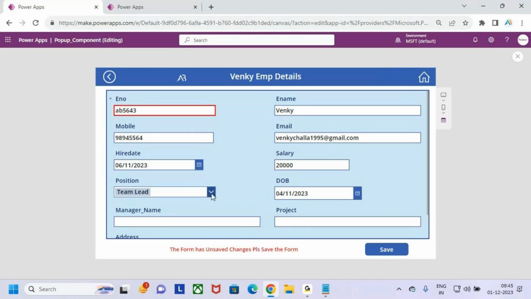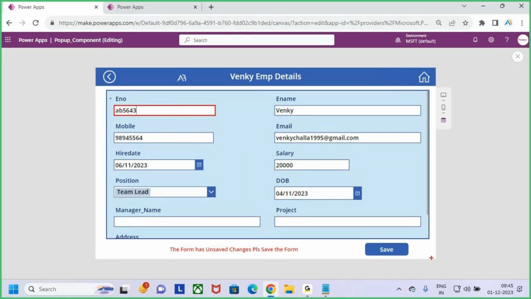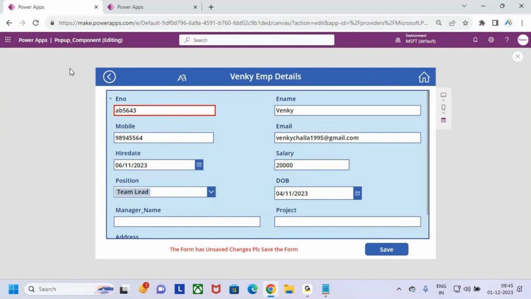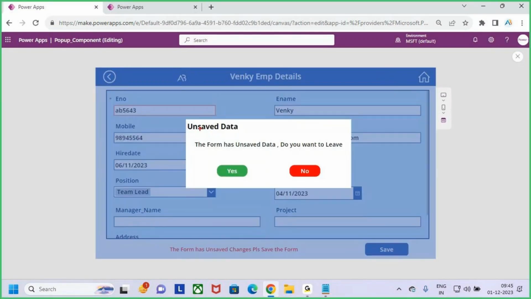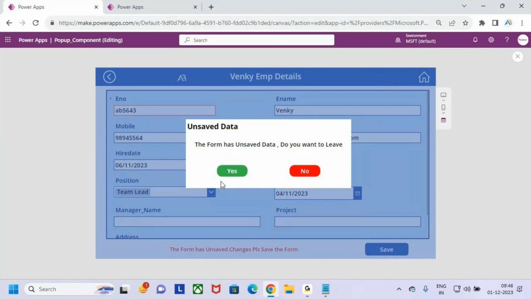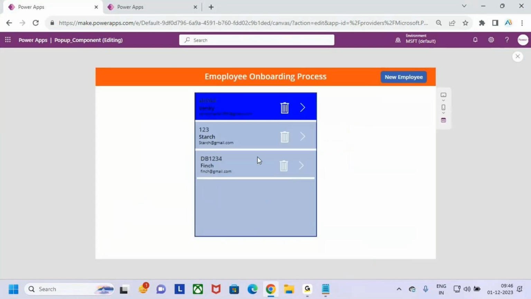I'm doing some changes here, without saving the form, without clicking on the save button. I'm clicking on the back button. When I click on the back button, now see, it is stating that the form has unsaved data. Do you want to leave? Yes, I want to leave. I don't want to save it. Click on leave, and I will go back to the previous screen.